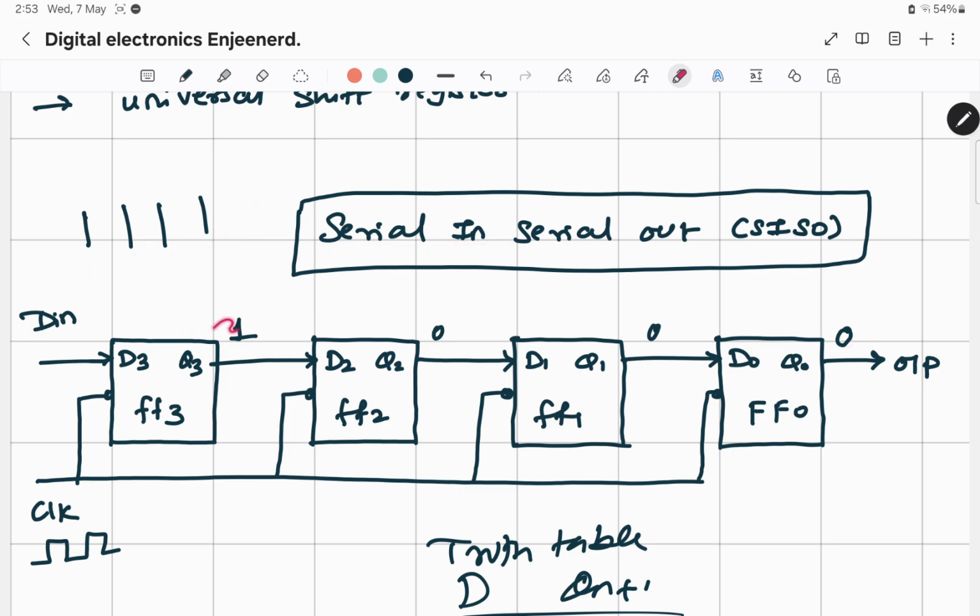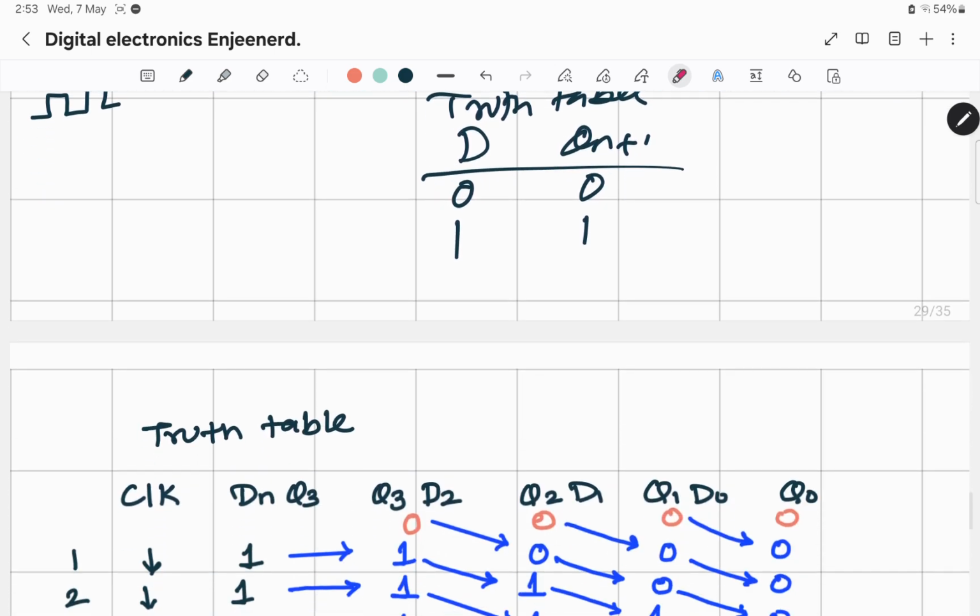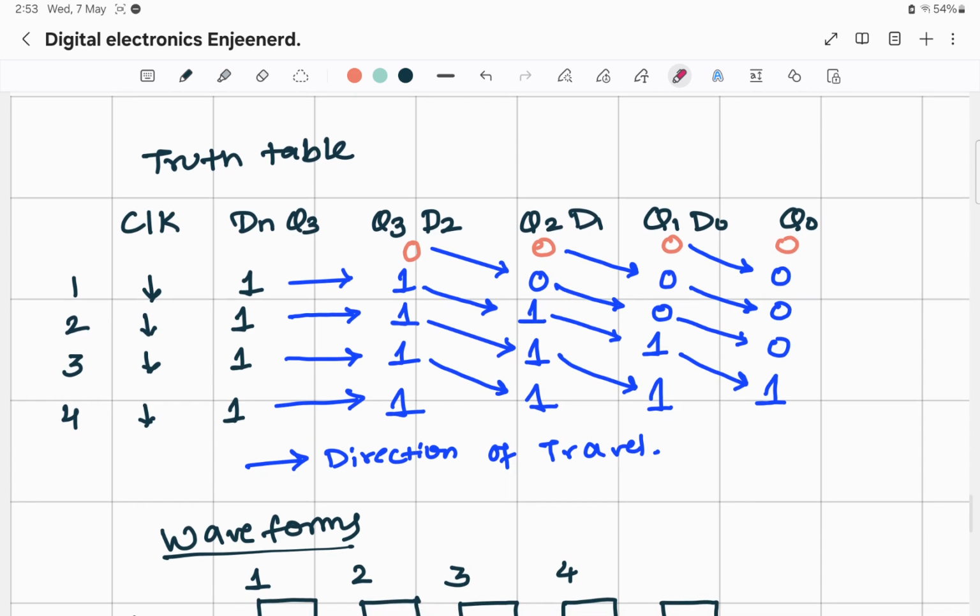First, we send the first bit D in as 1 here. So D3 will be 1 and hence Q3 will become 1 after the first clock pulse. Since initially everything is 0, after one clock pulse I will have 1 here and then everything is 0. Then I again put a 1 here, this 1 will shift here, this 0 will shift here and this 0 will shift here. So this will continue.